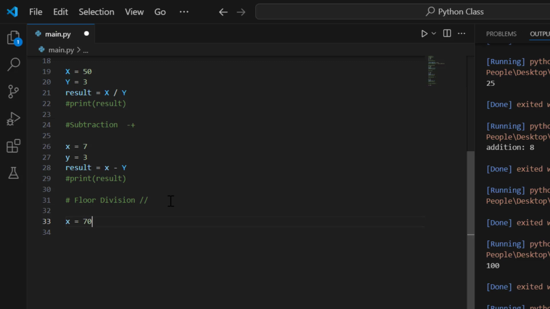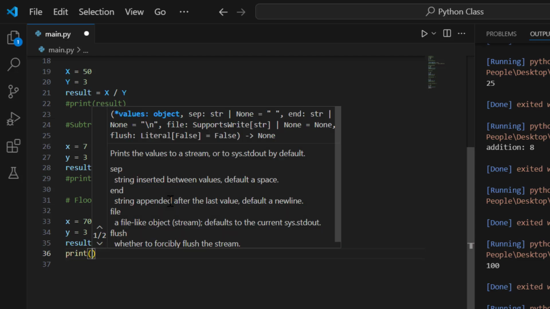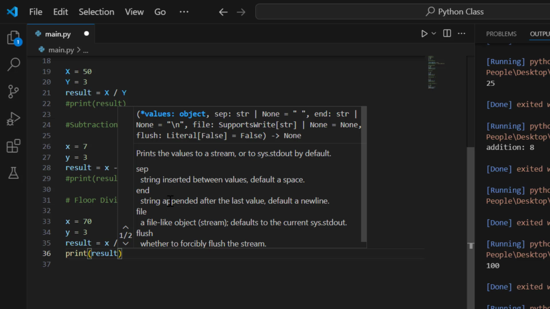let's say 70, and then you say y is equal to 3, like this. Then you want the result to be equal to x, like this, then the double slash, then y, and then you print your result here, as simple as that. Then you save it, Control S, and then Control Alt N.